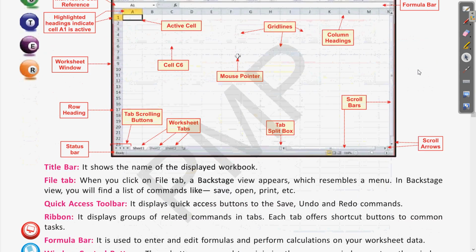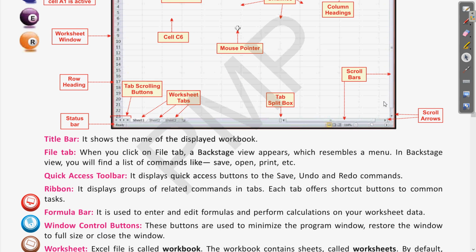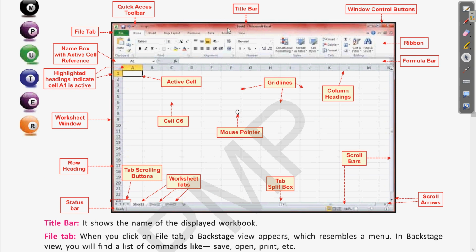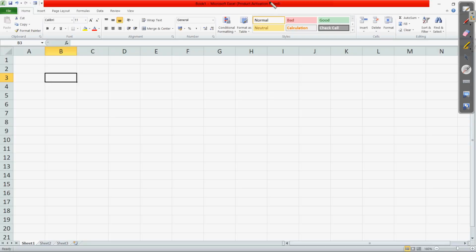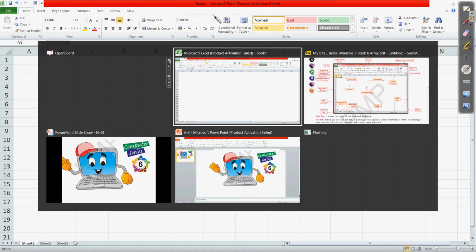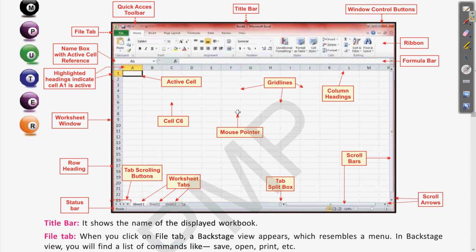If I scroll down, these are the different terms. So first is the title bar. What is the title bar? Title bar shows the name of the displayed workbook. When we see here at the top of this book, the workbook, the name of the file is appearing. So this is the title bar. In our example also we have seen at the top here, it is present in the red tab. You can see that it is written Book1. So this is the title bar where we can see the name of the file.